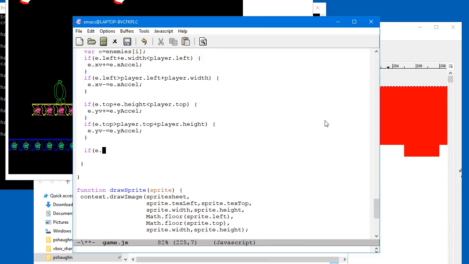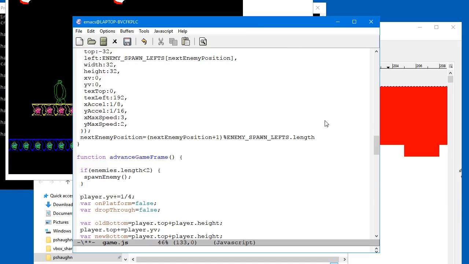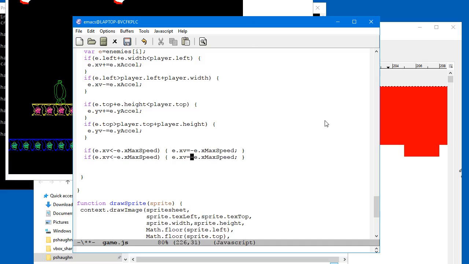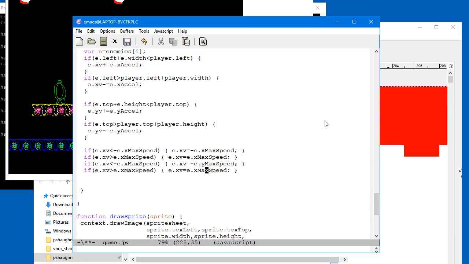Now, if e.xv is less than minus e.max, I guess call it e.xmax speed, whatever. Xmax speed, exv equals minus e.xmax speed. So now that enemy will never overshoot so far. It'll always have some amount of speed it'll build up to and then not accelerate any more than that. So we don't get strobing and so it doesn't just fly off the screen ridiculously. I might also need to have it treat the edges of the board as walls, but I don't know if I need to do that yet.